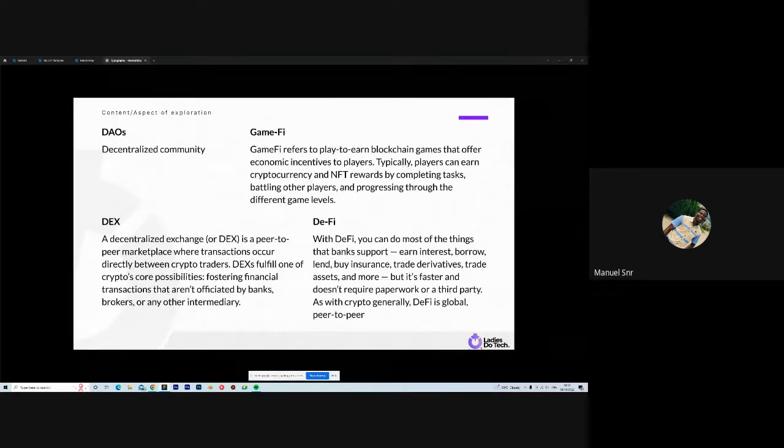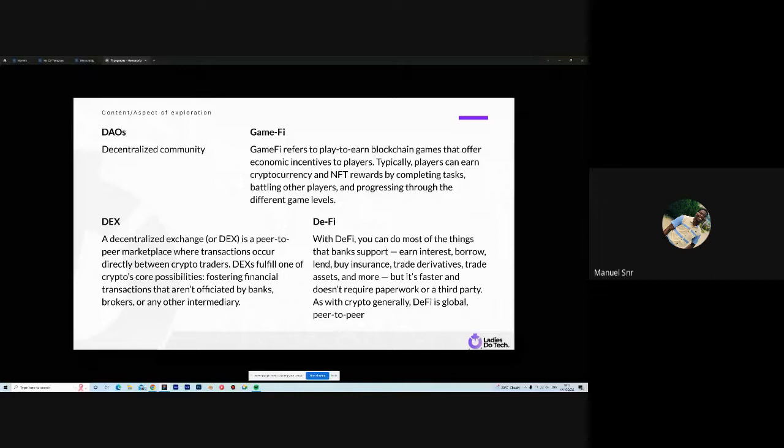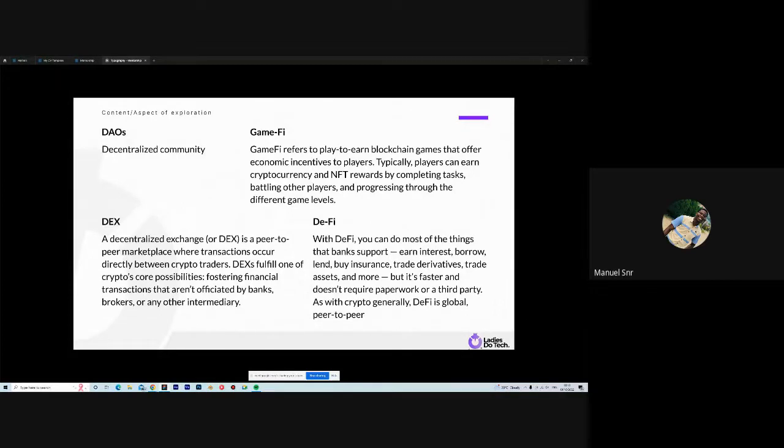So talking about aspects of exploration in the Web 3 sector, not just as designers, aspects of exploration as a whole, right? That was our decentralized community. We talked about it earlier. It's a community of people who own a particular digital asset or token, who then decide how things are run for them, right? They have a say in how things are done for them. They decide what they want to do, and everybody has a say basically. So these are decentralized communities.